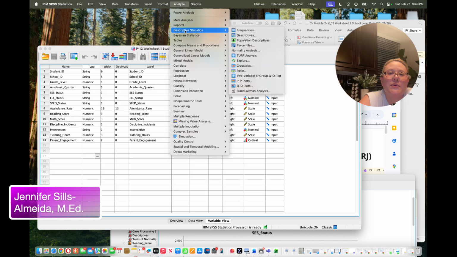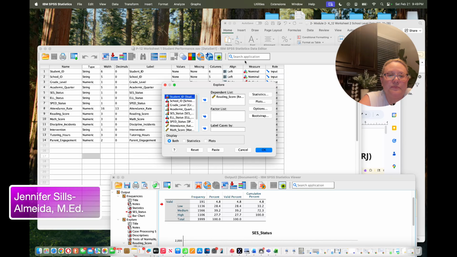But what we're going to do is go to Descriptive Statistics, and instead of Frequencies now, we are going to be looking at a different data set. So what we're going to be looking at now is we're going to go to Explore. And now we're looking at reading scores.